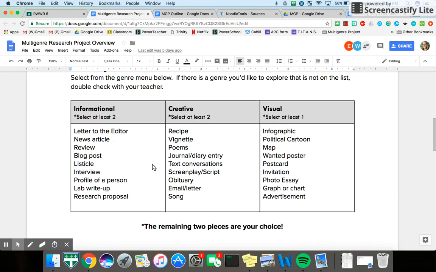Now, if you select a genre that you're not so sure how to write, let's say an obituary, what do you think you would probably do to get the information to write an obituary? Well, you'd probably go online and read examples of other obituaries. So if you don't have mentor text available to you right away, go online and find mentor text on your own.